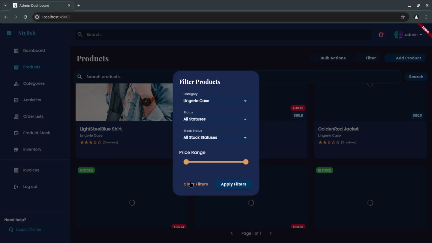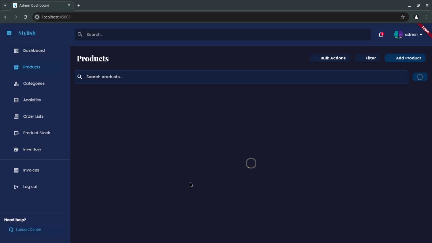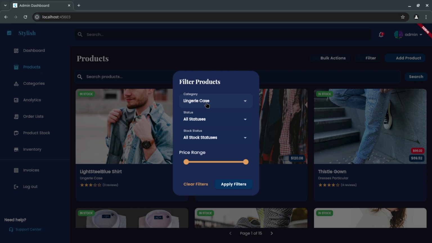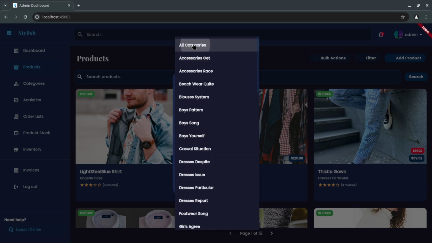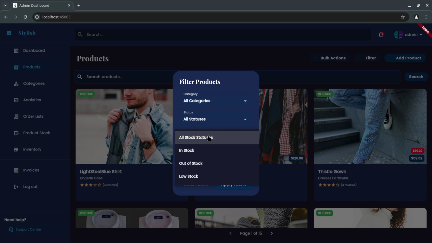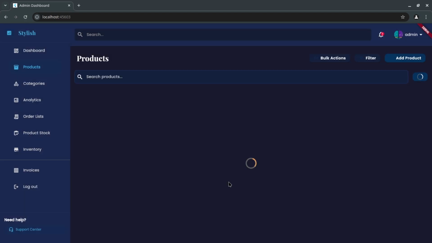Also you can do other filtering, like let us pick those products that are out of stock. Let us apply. As you can see, you are getting the products that are out of stock.